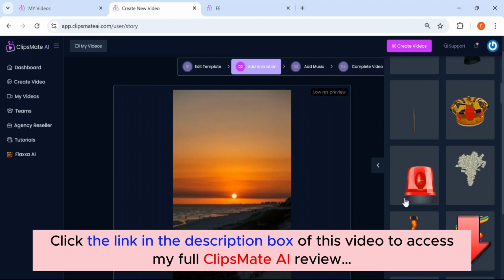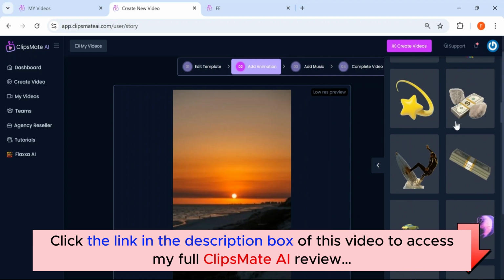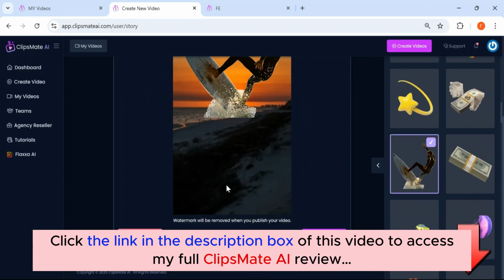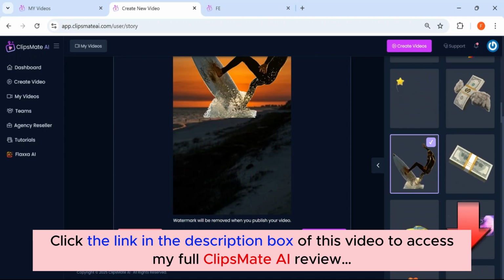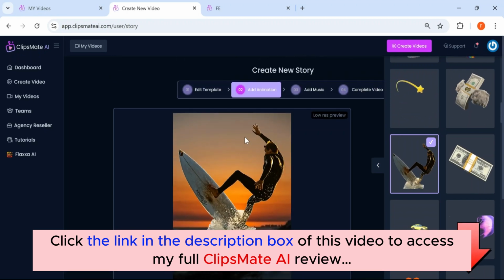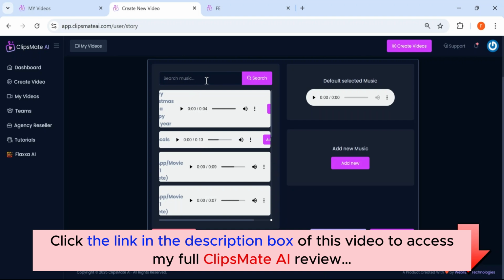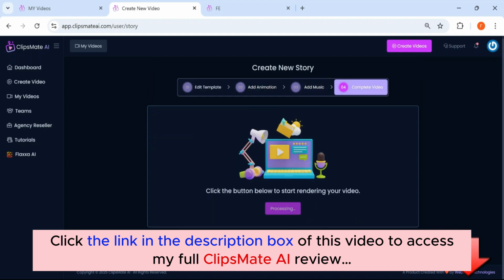Okay, right in here, you can, for example, place that dude right here. And obviously, as it says, the watermark will be removed when you publish your video. Okay, and then you press on next and you'll be able to add music as we've done before as well. And then you go to next and you start rendering and it processes as well.